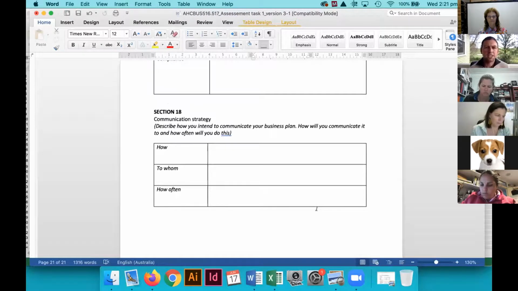Communication strategy. So how are we going to communicate the business plan? There's a huge range of ways we can do that. We can email it out. We could just have a farm meeting and talk about it. To who? So who's going to know what's in the business plan, and how often are we going to review it? Is it going to be every quarter? Is it going to be every 6 months, 12 months?